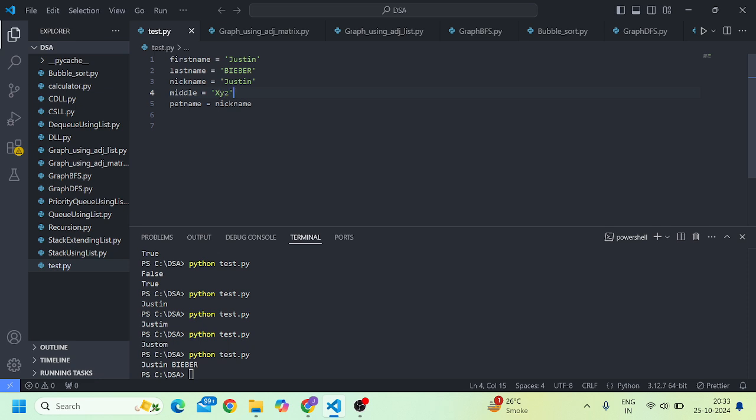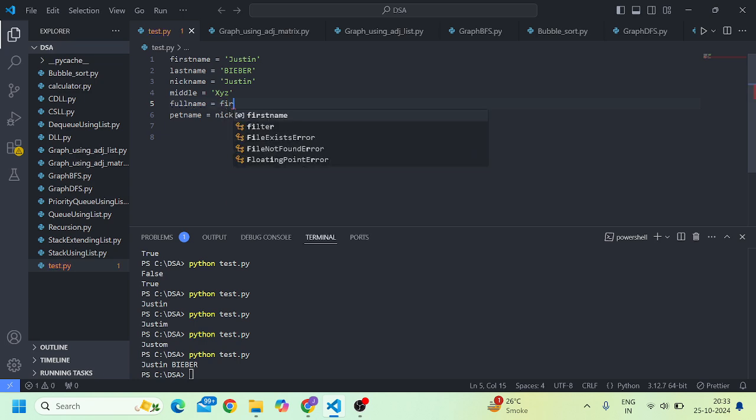Okay, so I want to create a full name variable where I want first name, last name, and then middle name in this sequence. So what I can do is concatenate strings in such a way that this is first name plus some space, plus last name, then some more space, and here I want middle name. Okay, so this is how you can create a string by concatenating.